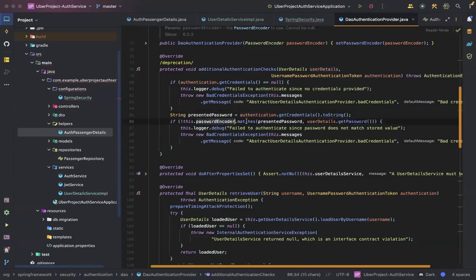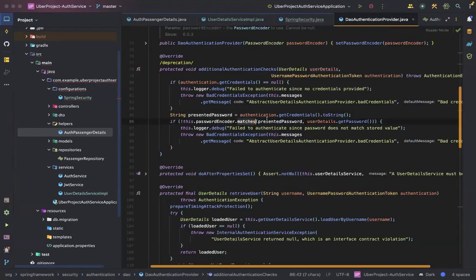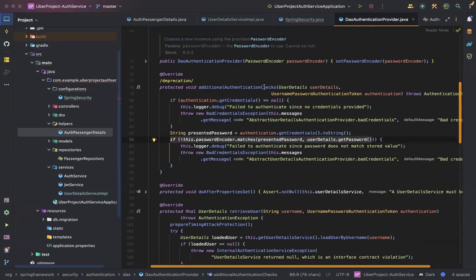And can you see password encoder dot matches function? So there is a matches function that is present with your bcrypt password encoder, which is going to match whether the plain password is same as the encrypted password or not. Can you guys see this line? Can you guys see this line, everyone? Okay, so there are methods.